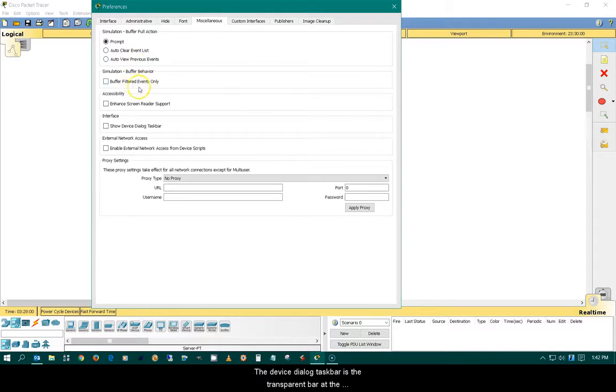The Device Dialog taskbar is the transparent bar at the bottom of the workspace. Its purpose is to make device dialogues that are currently open more accessible. This feature can be shown or hidden by toggling the checkbox here.